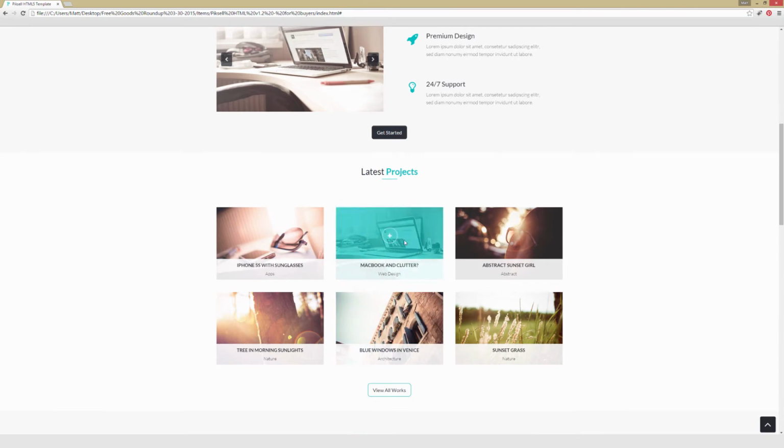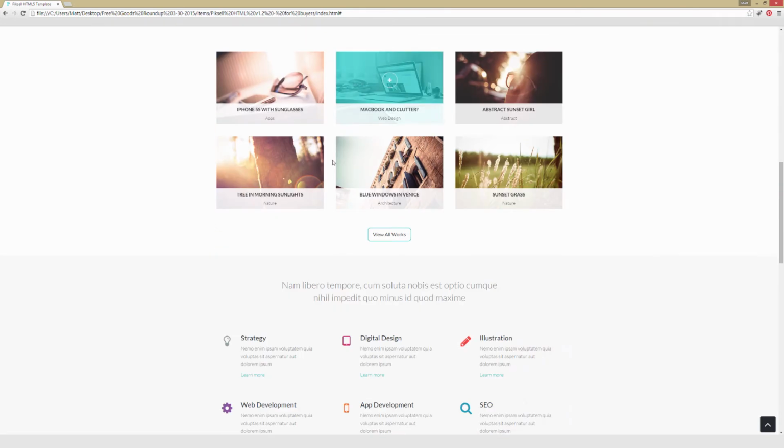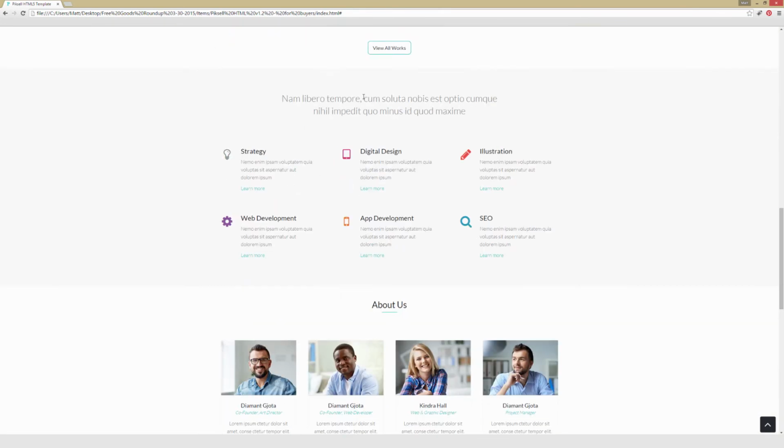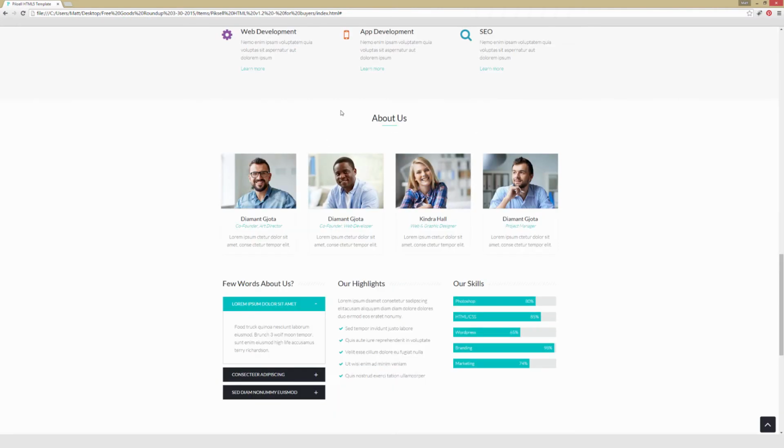In this case, it isn't linked to anything, so it just brought me back up at the top of the page. If you keep on scrolling down here, there are different sections to display whatever it is you do. So if you're a business and you offer a bunch of different services, it's pretty easy to do that. There's an About Us section where you can go ahead and display your team members. If it's just you, you can put yourself there.